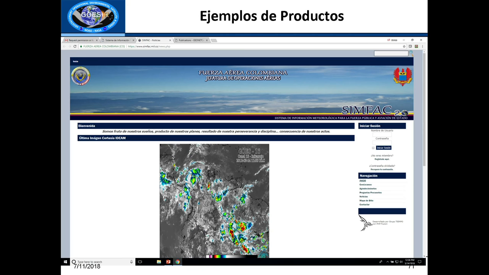I made this a little while ago, so these aren't current. The Colombian Air Force has a website that they maintain, and they're looking into installing a GRB receiver. Right now, they're pulling these products off of the NOAA website.